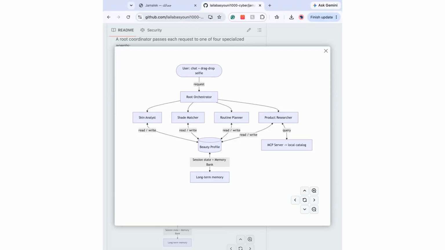And one thing to note here is that all four actually share one profile, one session state plus memory bank. So the entire context per user is carried over across their sessions.